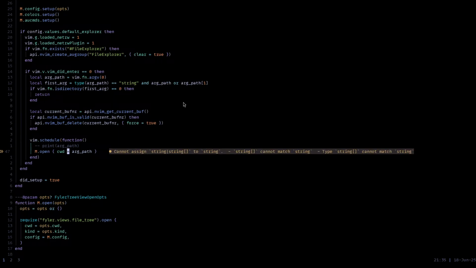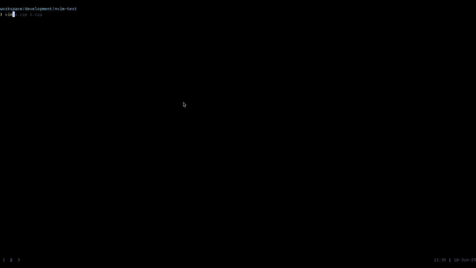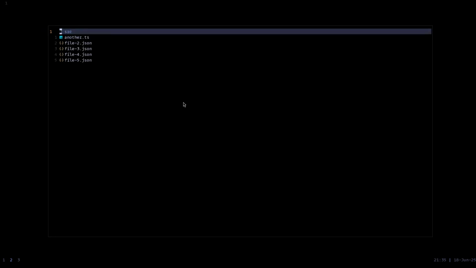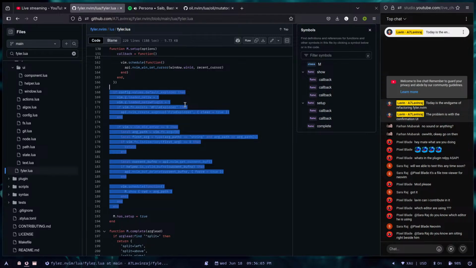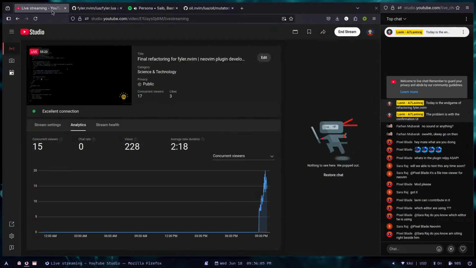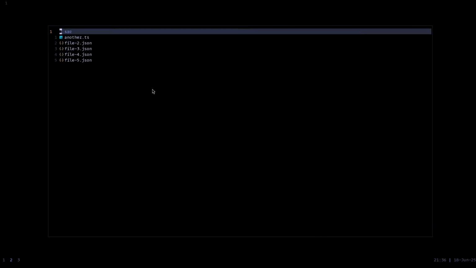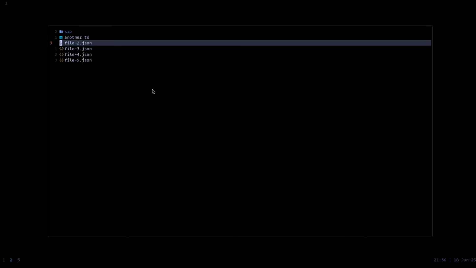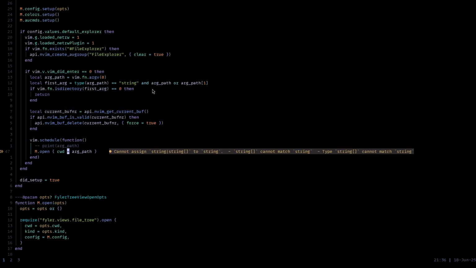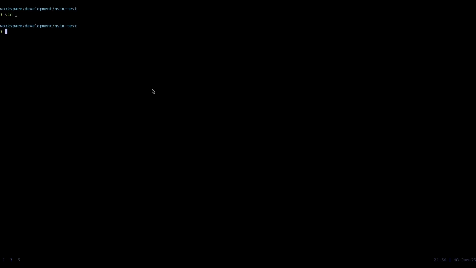All right, just try to open the function with that. So netrw hijacking, now it's working. All right, so that was easy. You can see the filer is open whenever you open Neovim with directory-level arguments.